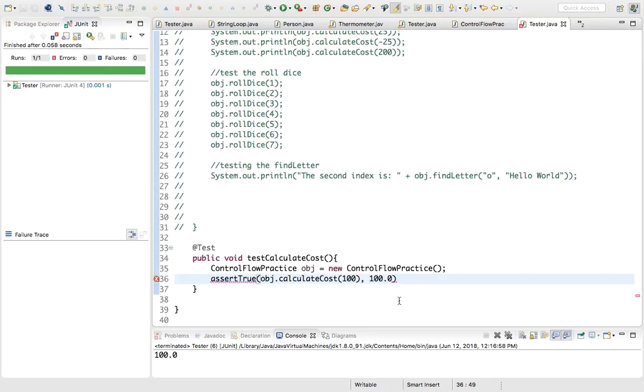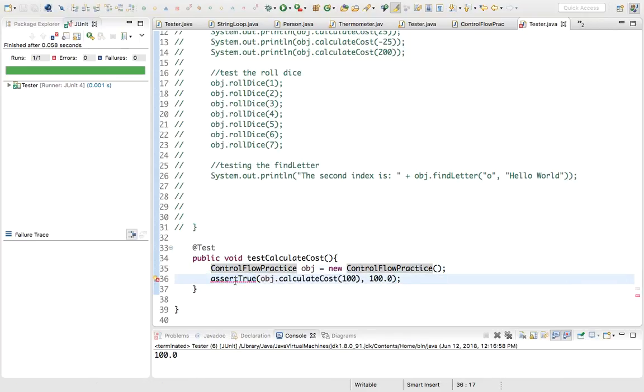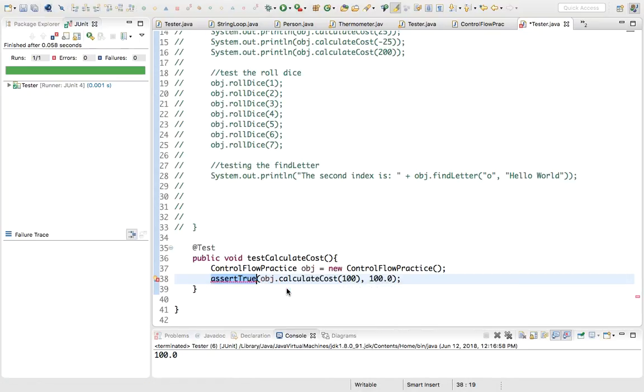Let's see here. So this is part of a package that we haven't imported yet. If I click this, it's going to say add static import JUnit asserts. The difference between this one and this one is that this one only imports the assert true method, and this one has junit.assert.star, which means everything within that assert class. So let's go ahead and click the star one. And now we should have that functionality.